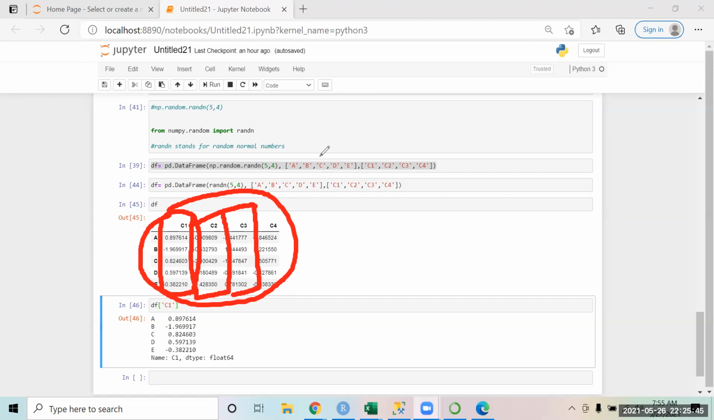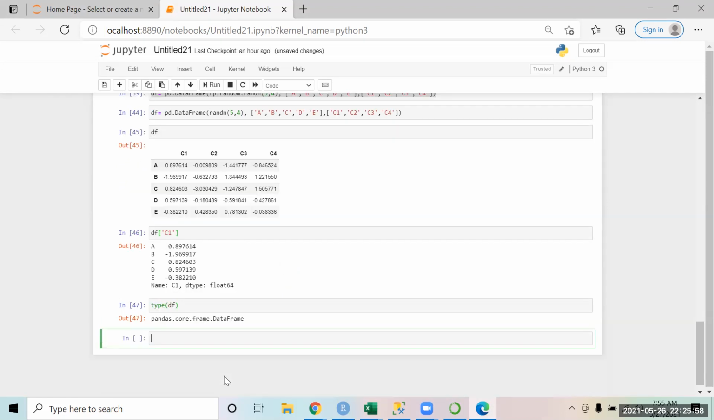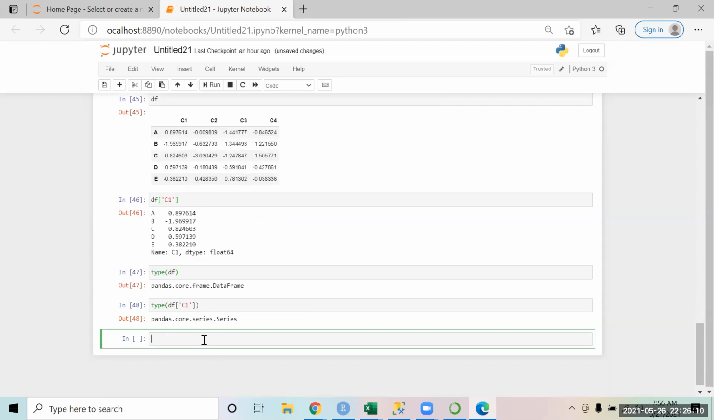And if you will run this function over here, type, right? We have a function type. What that type does is it tells you the type of that particular variable. So if I say type of df, it says that it's a data frame. If you say type of df and I pick the column C1, it says that that is a series. If I just pick one single column, that is a series.